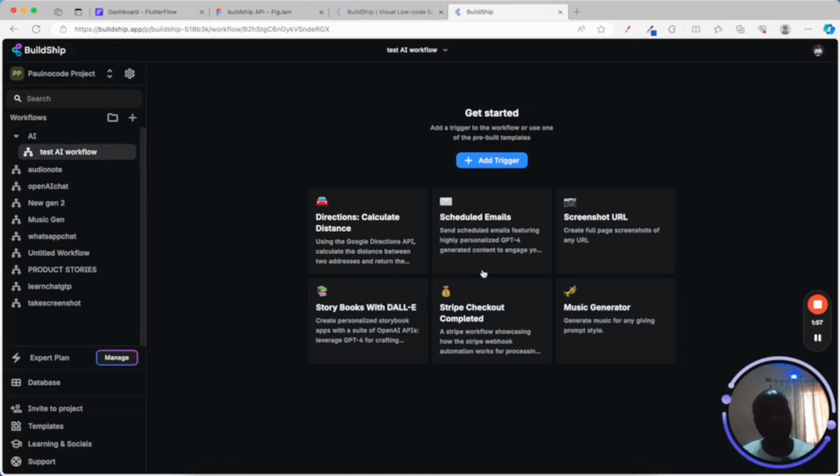So the trigger works like this. How exactly will your Buildship workflow be initiated? Right? For example, you want to initiate a communication between two persons in your application. Somebody will have to type something to create a record. Right? That's what you would see on platforms like FlutterFlow, Bubble, and the rest. You would need to create a record in those applications for something to happen. Right? So that's a trigger.